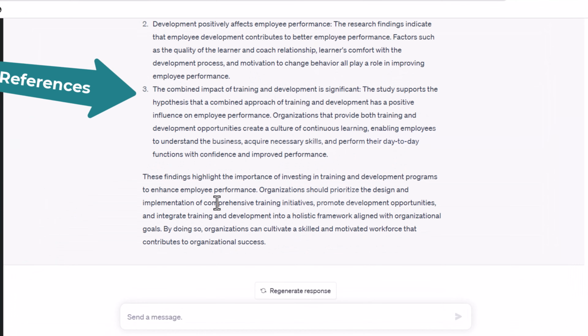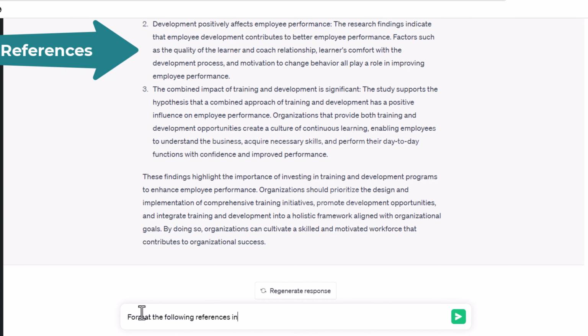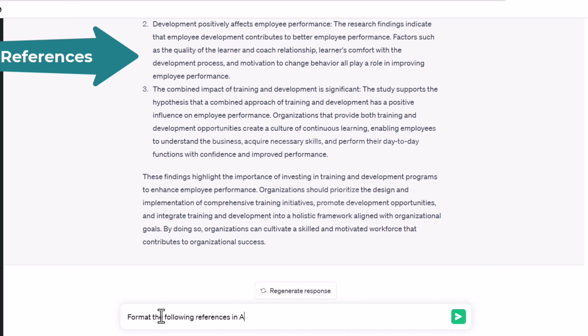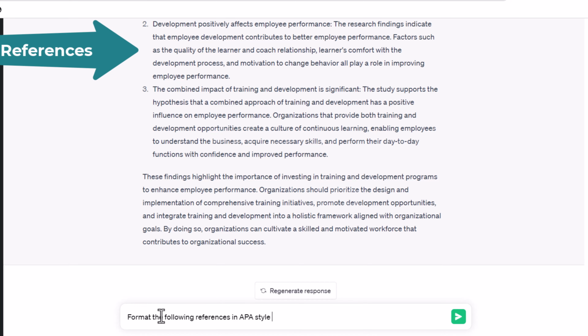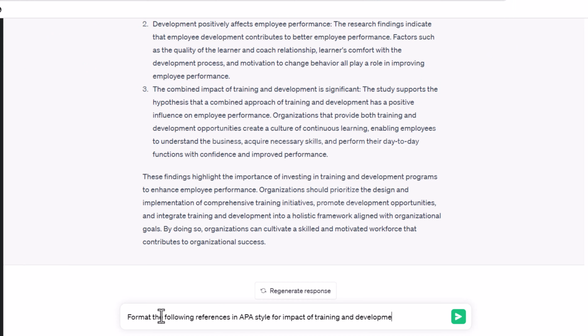In references. Managing references can be a daunting task, but ChatGPT can assist by formatting references in specific styles when given the command, format the following references in APA style.